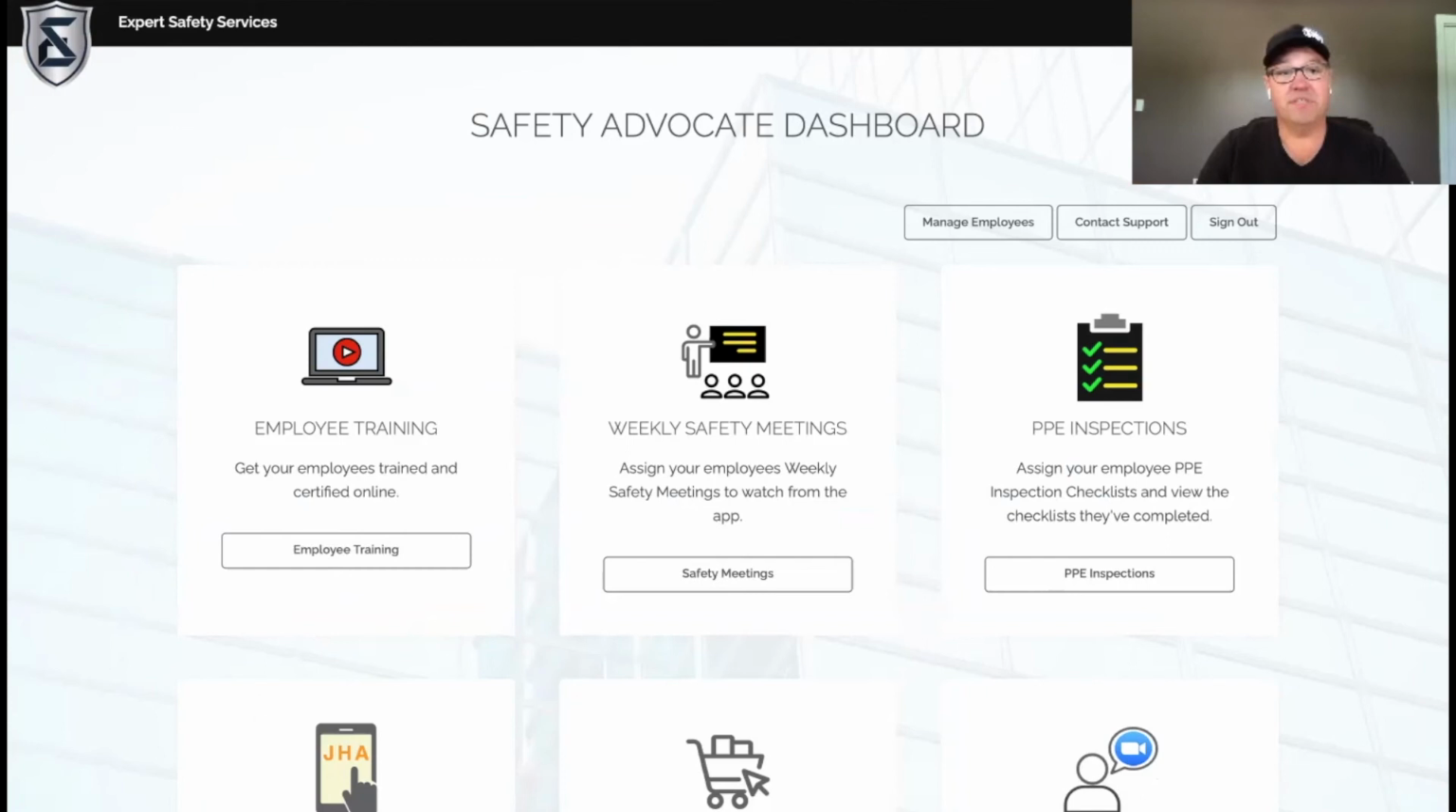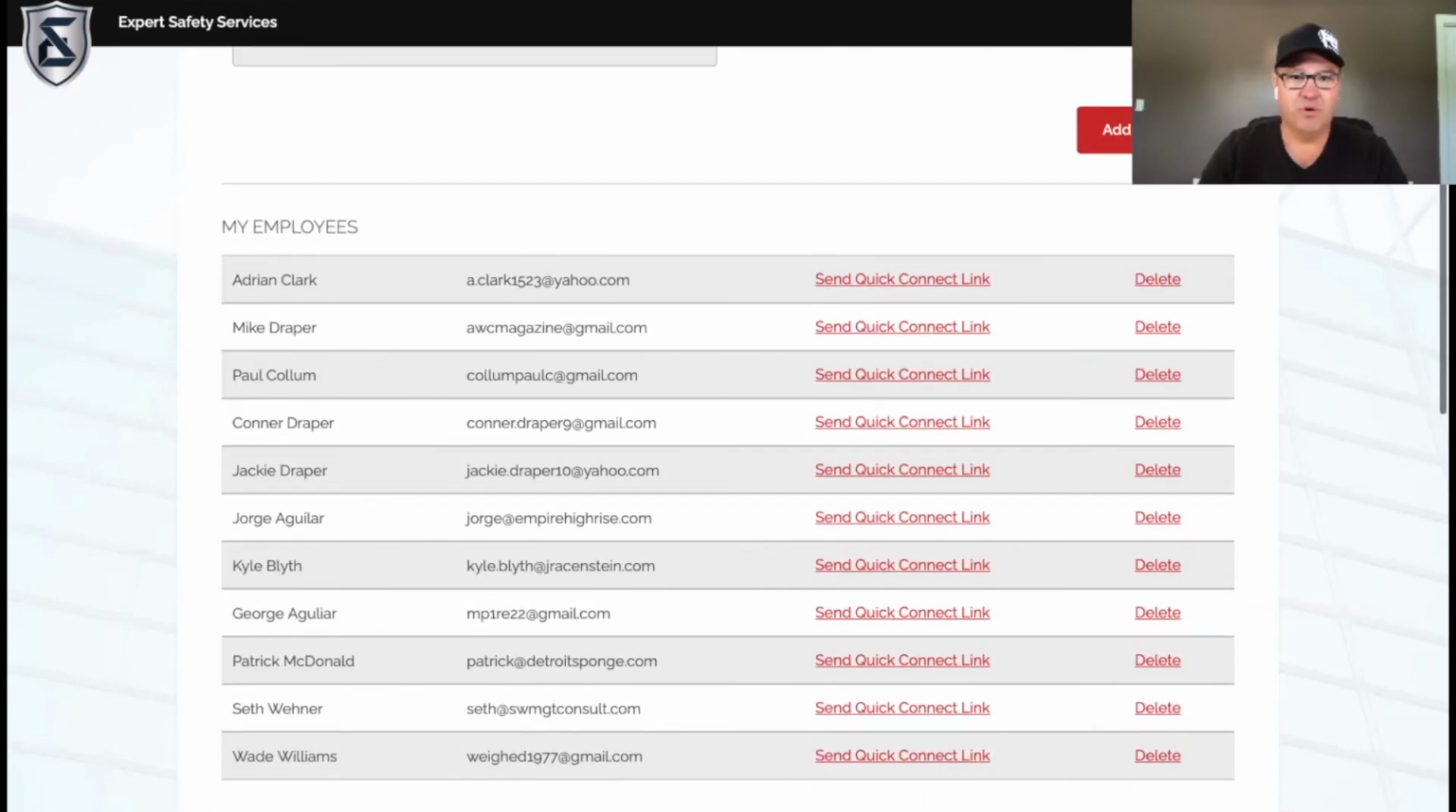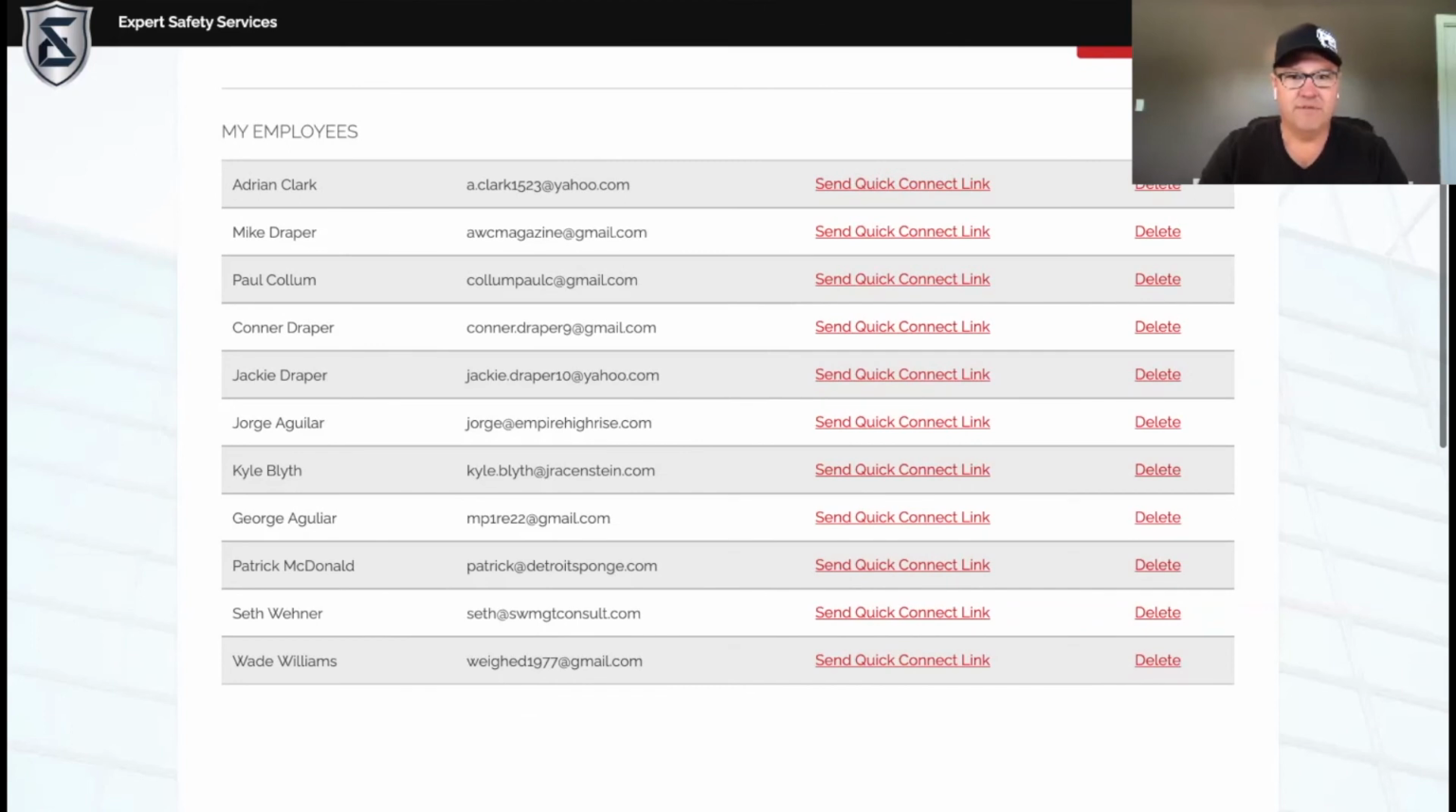Now, the very first thing that you might do is you'll see here at the top right-hand corner, Manage Employees. So again, the dashboard is how we're going to direct employees. The very first thing we probably are going to want to do is put some employees into the program. We simply hit Manage Employees. We see a first name and last name prompt here as well as their email. We put that information in, hit Add Employee, and then as you can see, the employees will populate here underneath.